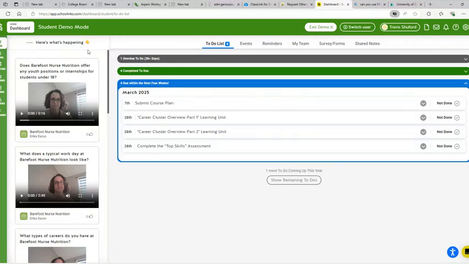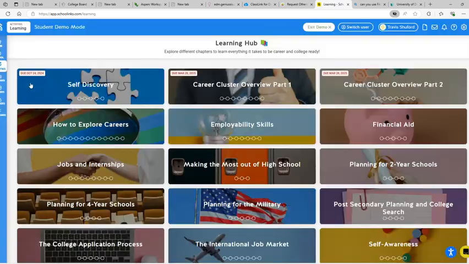All right, students, I just wanted to show you where you could find a tutorial on financial aid in your schooling. So under activities, you got your goals, you got your assessments, you have the learning hub. Under this learning hub, they have little lessons about exploring careers, how to use the career cluster, employment skills, four-year colleges, military, community college, trade schools. But the one we're focused on today is financial aid.